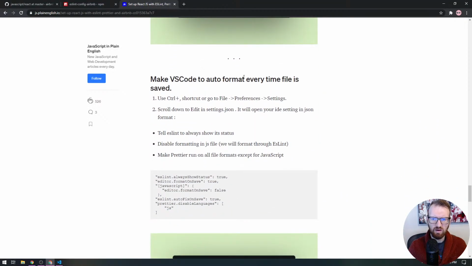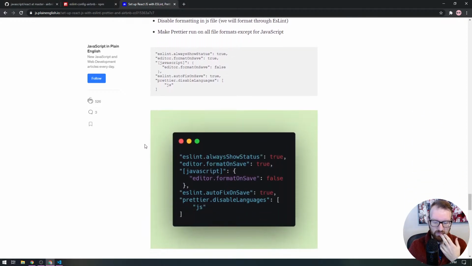plugins. Make VS Code auto format every time you save. This is the fun part. ESLint autofix on save. Disable formatting in the JS file. We'll format through ESLint. No, that sounds stupid.